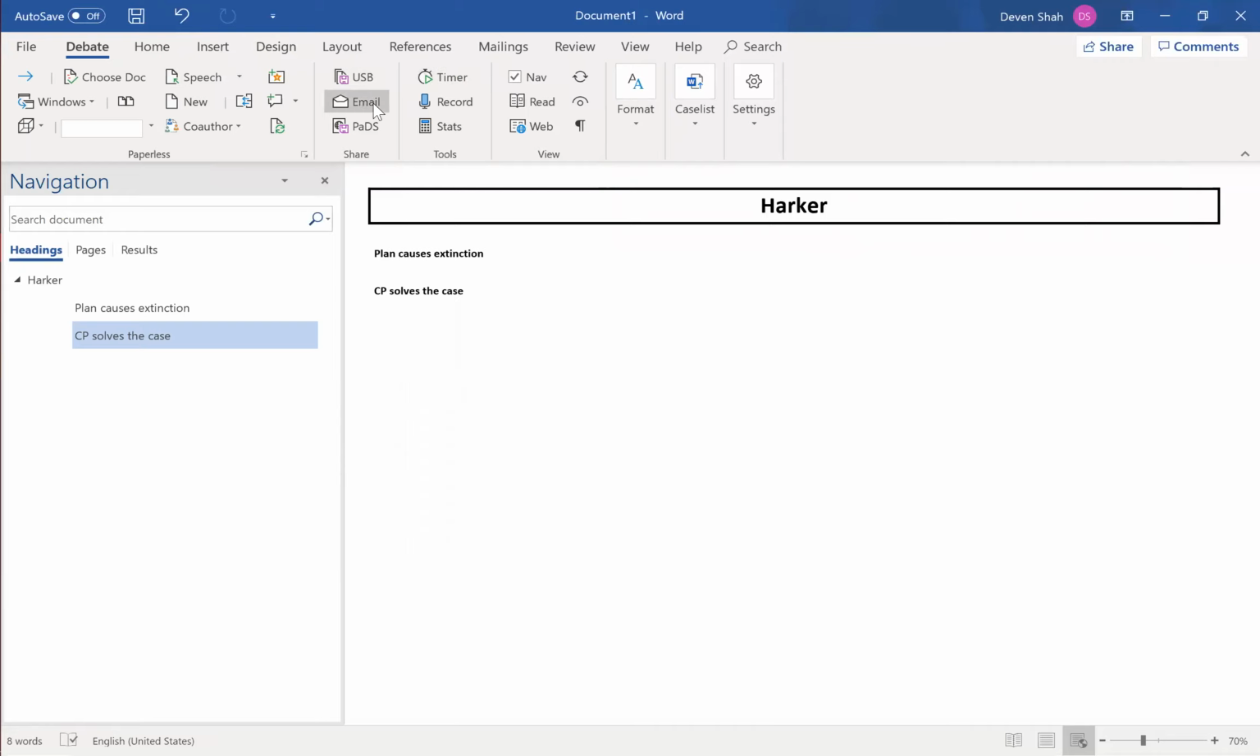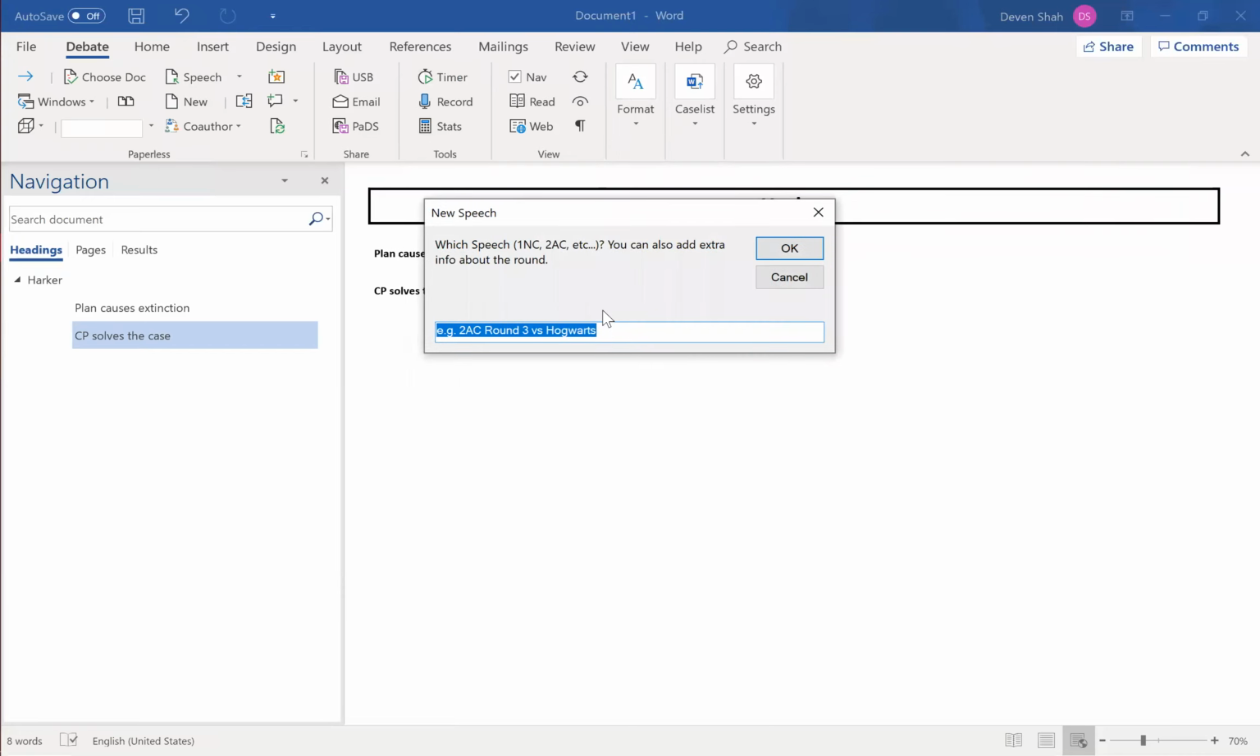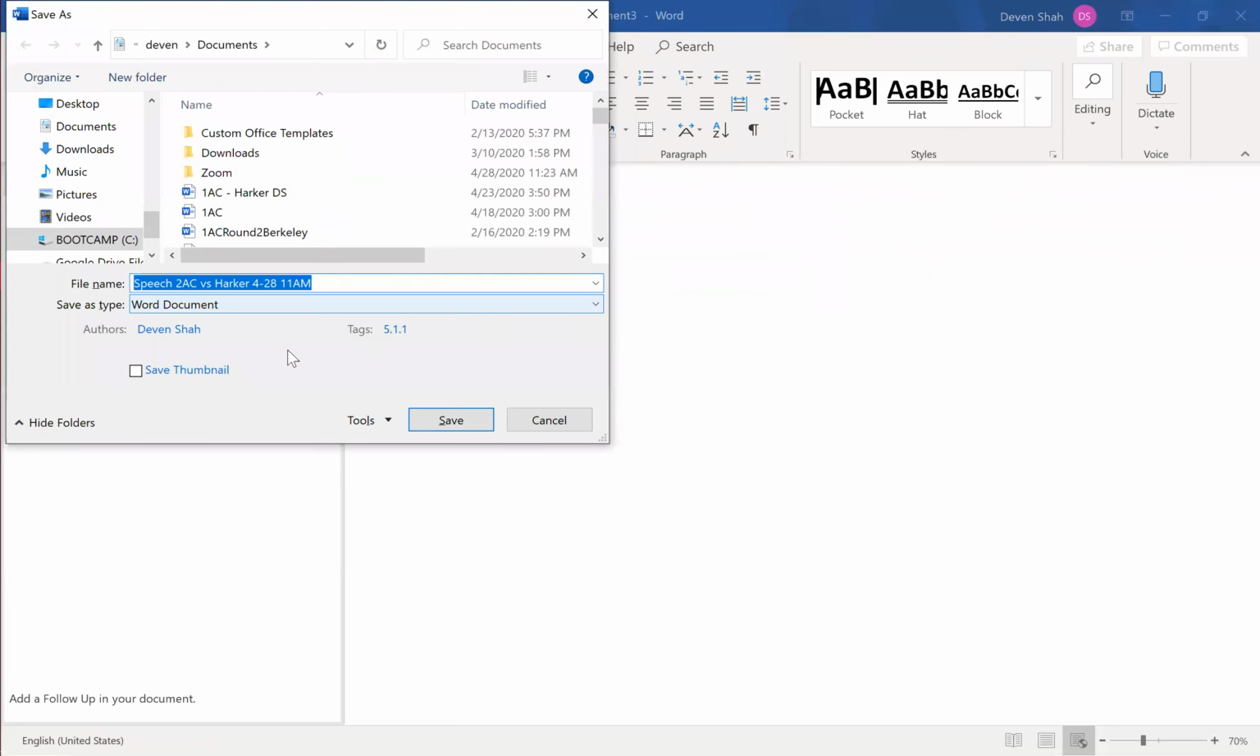This is the email that I was talking about earlier. This allows you to set up a new verbatim document, which is pretty nice. And this allows you to set up a speech doc, which is cool. So for example, you can say 2AC versus Harker. And you can click OK, and it'll ask you to save this in your downloads folder, or your documents, I guess, for me, but whatever folder you have is your default.